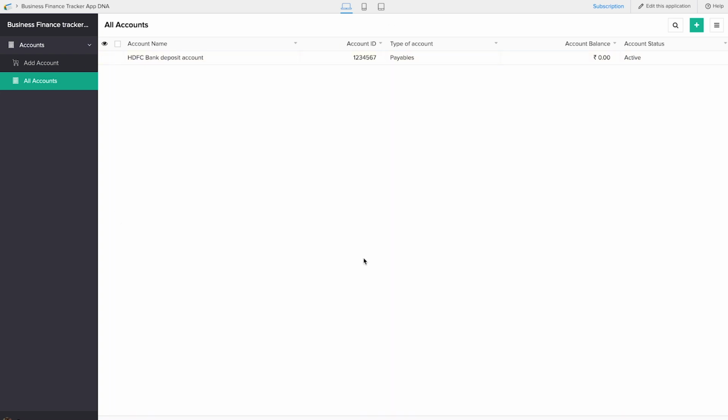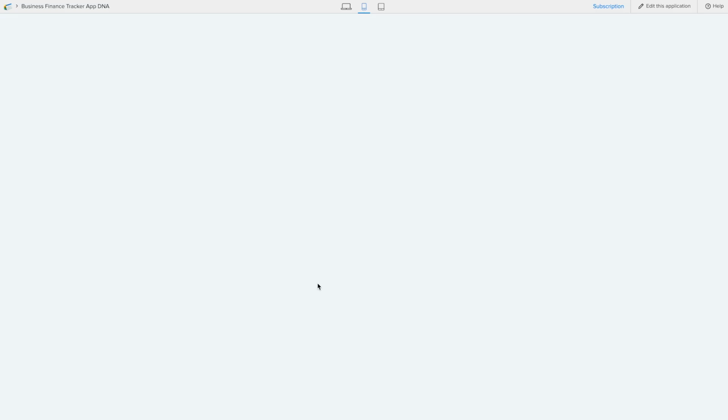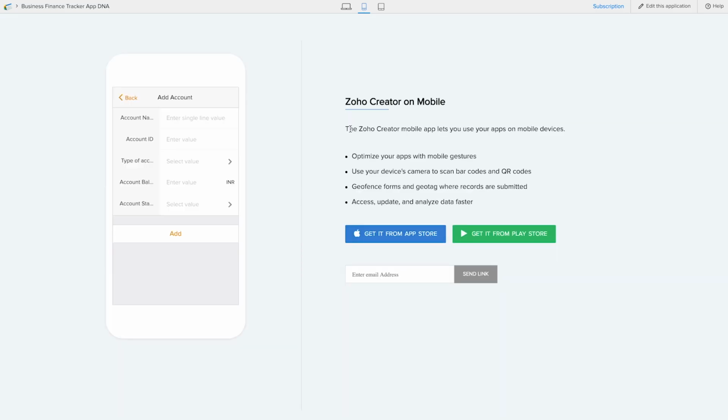Now this is the web app. If you want to access this app from your mobile, then you can simply download it from our Android app gallery or your iPhone app gallery. So this is Zoho Creator on mobile. You get it from the App Store or Play Store. And this is how the form layouts will look in your phone.